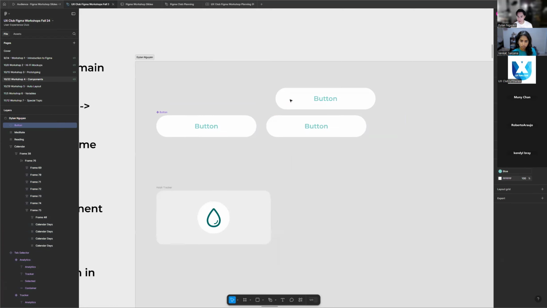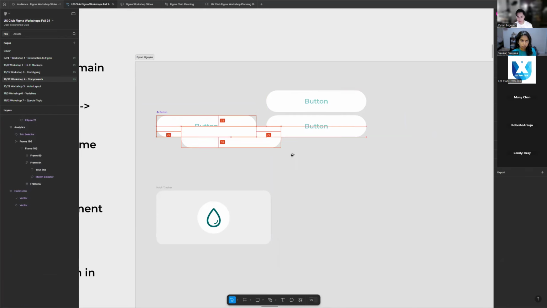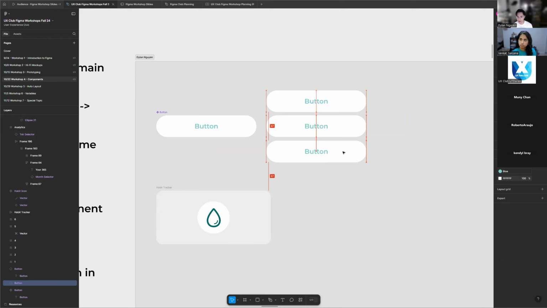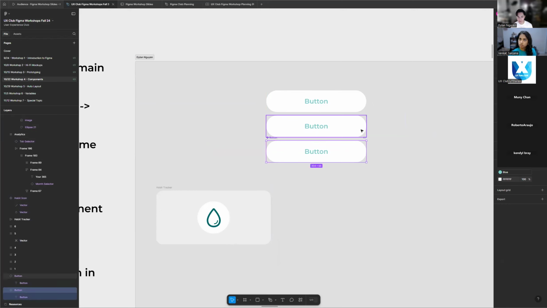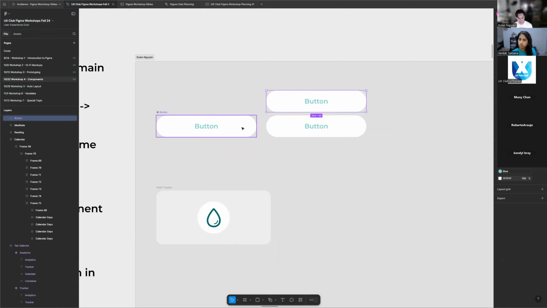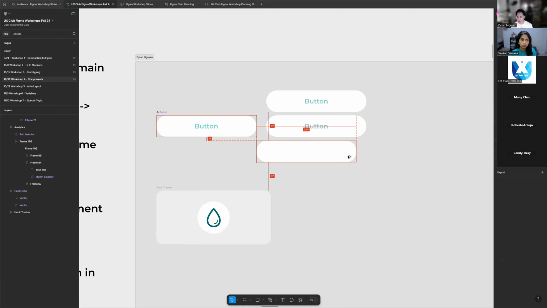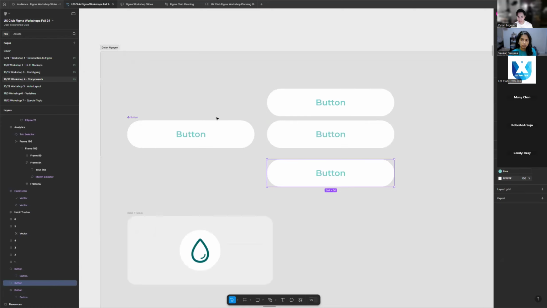And then I can also just hold Alt on my keyboard and drag a copy of this out. I let go of Alt, so it dragged the actual thing. Okay, so I have 3 instances of this button now.